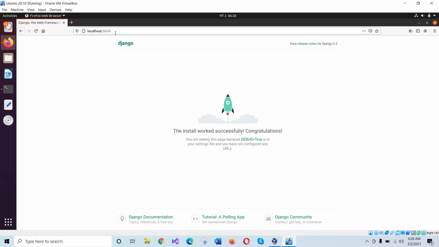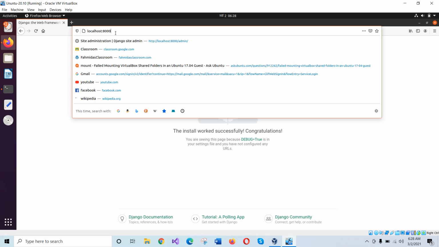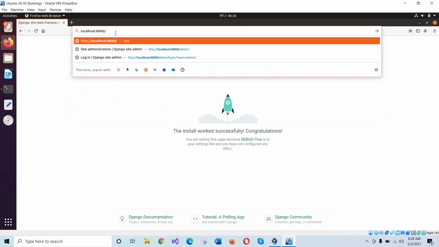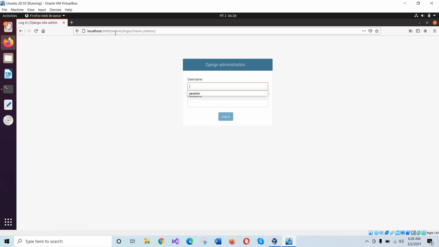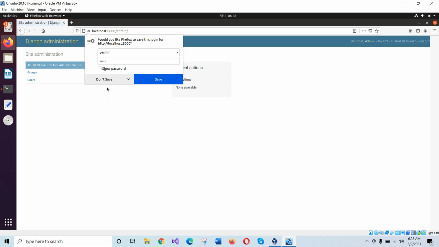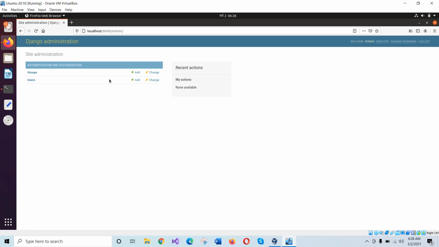Now I will open the Django administration dashboard. For this, you have to type slash admin. Set the appropriate username and password here. I have created the username in my previous step, so I will log in from here. And after providing the appropriate username and password, you will get this screen.